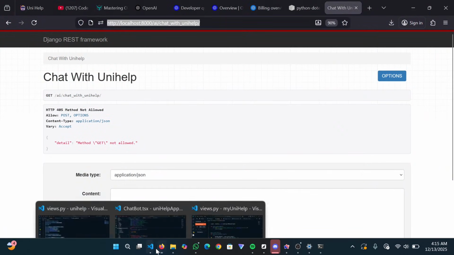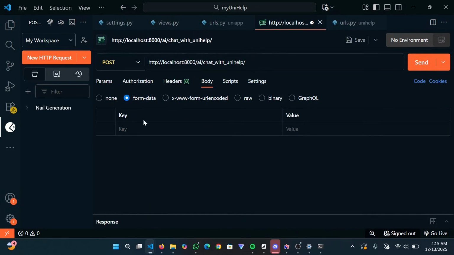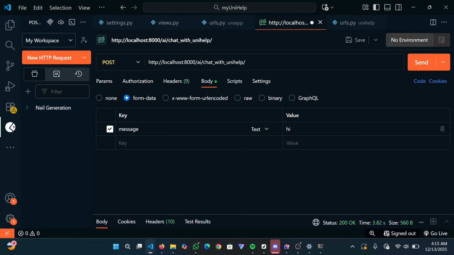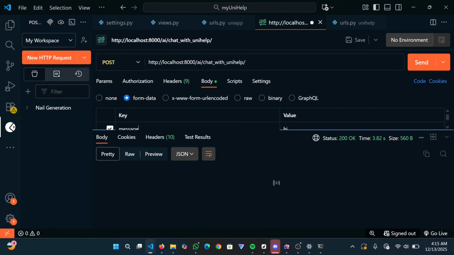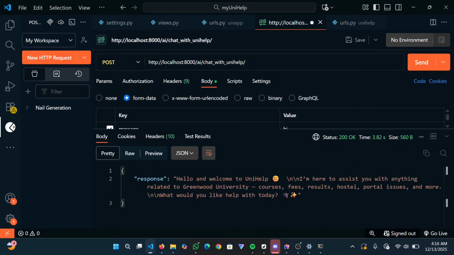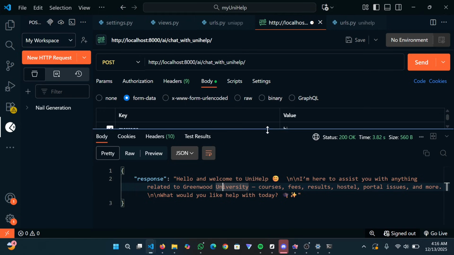Back to VS Code. Over here, say message. And then let's ask, we're going to say hi. Let's send. Let's hope we get the response we need. Okay, so let's see. Perfect. And we get a response. Hello, and welcome to UniHub. I am here to assist you with anything related to Greenwood University. Perfect. It's working.